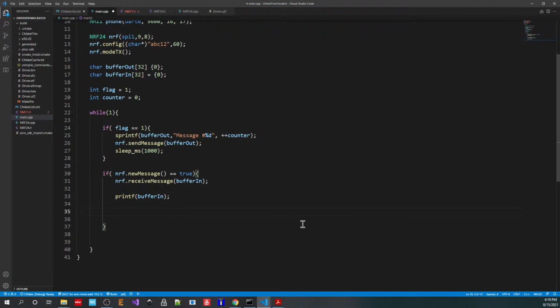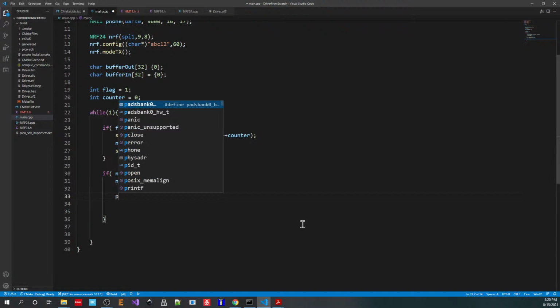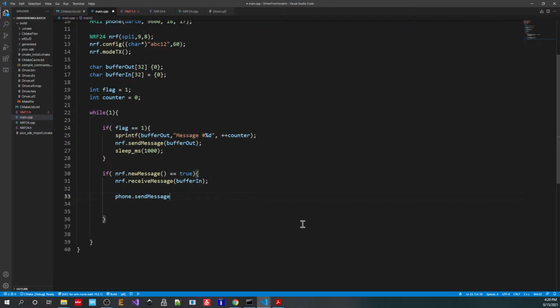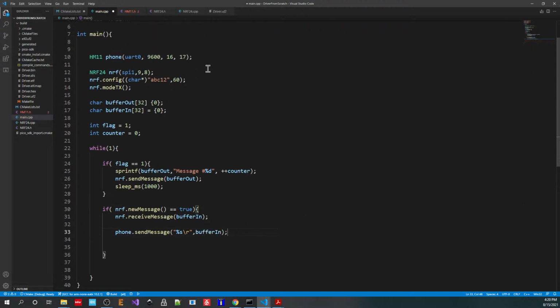Okay, so here I don't need the print because I'm going to send data via serial communication. So phone, send message, and the message we're going to send is just whatever data we got, and then a control return. This is needed for my phone to know that that's the end of the line. And then we'll say buffer input, right? So that's it. I'll be connecting to the phone, sending data, and all of that good stuff.